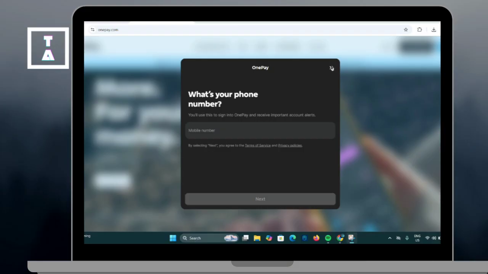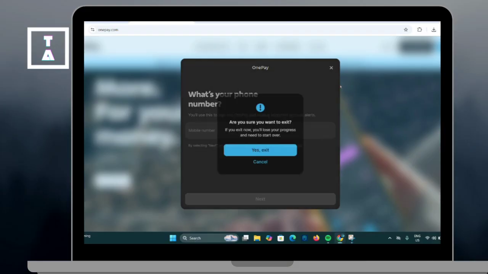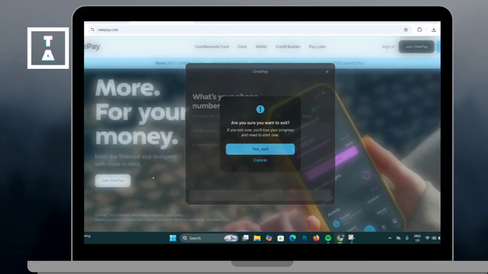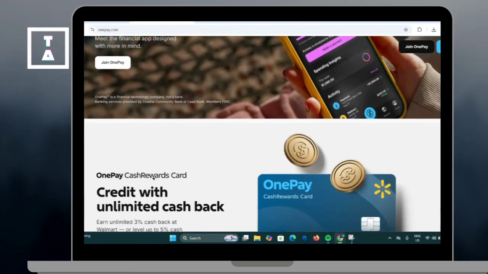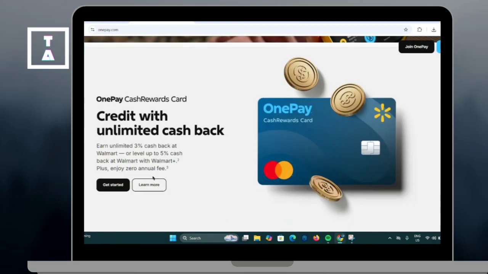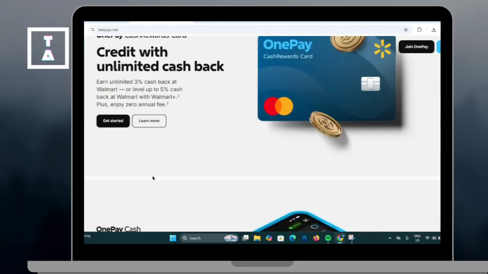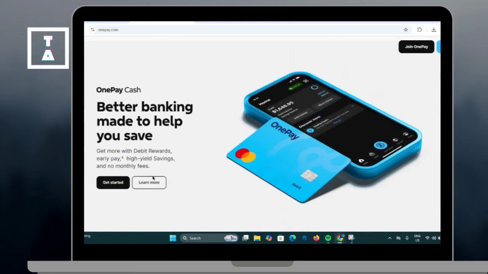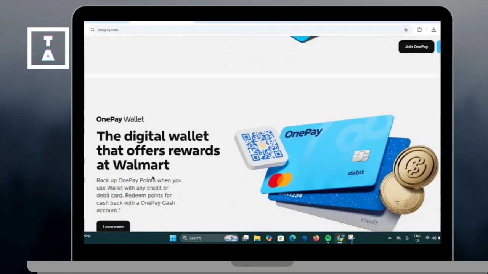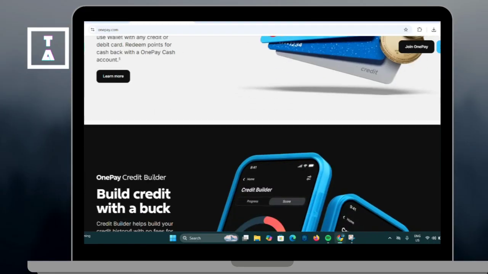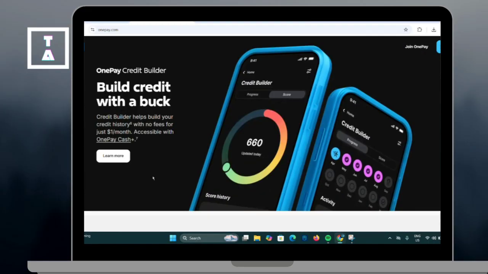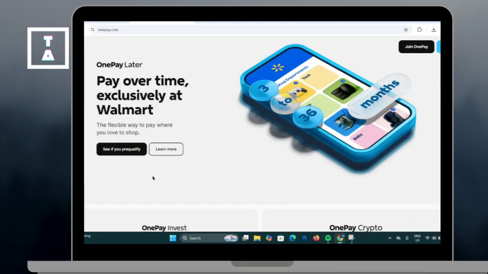Next, enter the phone number that you want to register with OnePay. Then tap Next. OnePay will send a verification code to your phone number. Enter the code to verify your number and continue. After your phone number is verified, you'll be asked to complete the personal details like your full name and other required information.